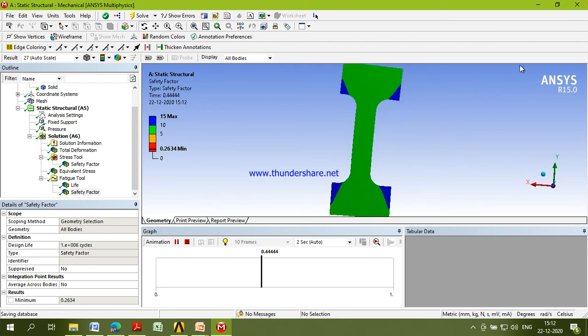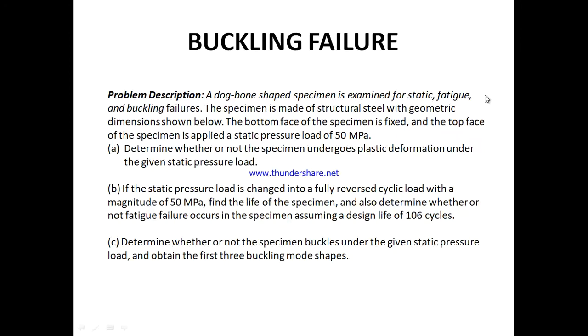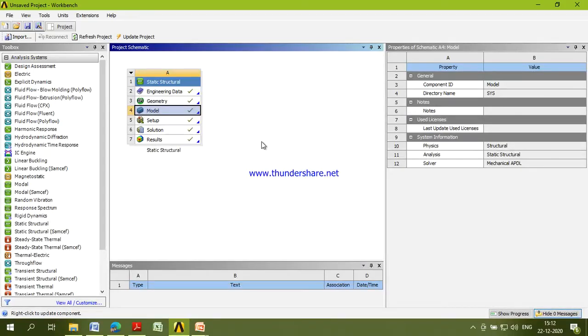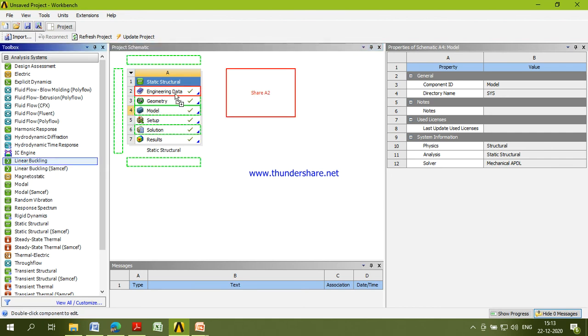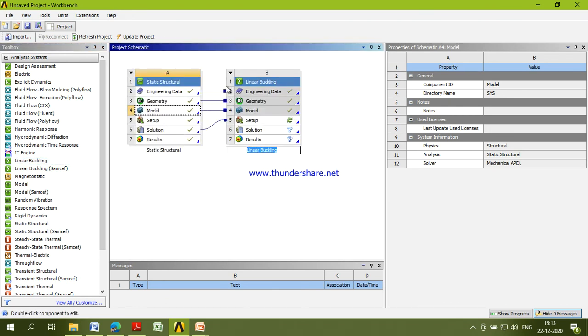Just close this window, but we are going to use the same diagram, same figure only. For this same figure we are going to check the buckling analysis. In the left side analysis system, here we have linear buckling. Click that linear buckling: the engineering data, geometry, model, setup, solution, everything is the same only. Geometry is the same, model is the same, everything we are getting. But for the results we have a question mark.